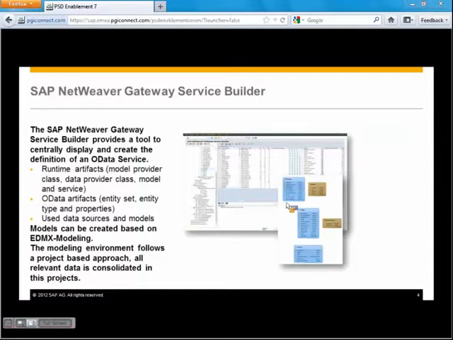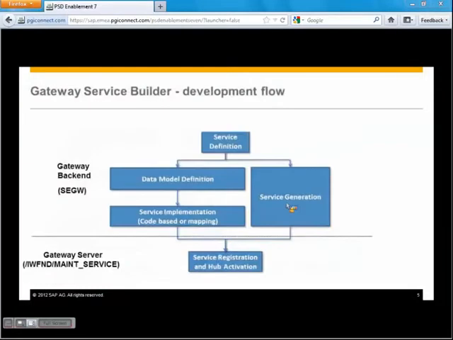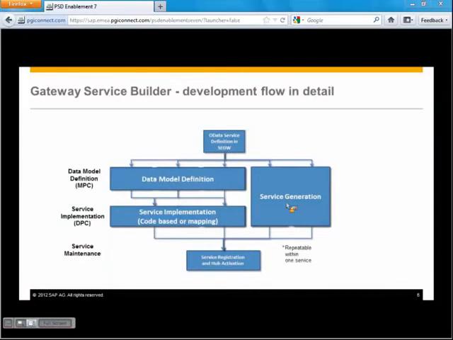So how is the flow for a Service Builder? You do a service definition, then you do a data model definition, you then do a service implementation, and then registration of the service on the gateway hub. Another flow would be you have the service definition, and then you could generate the service, and you do service generation, and then you do the registration. So service model definition is basically what we call a model provider class or MPC class, and the service implementation is the data provider class, which is a DPC class.